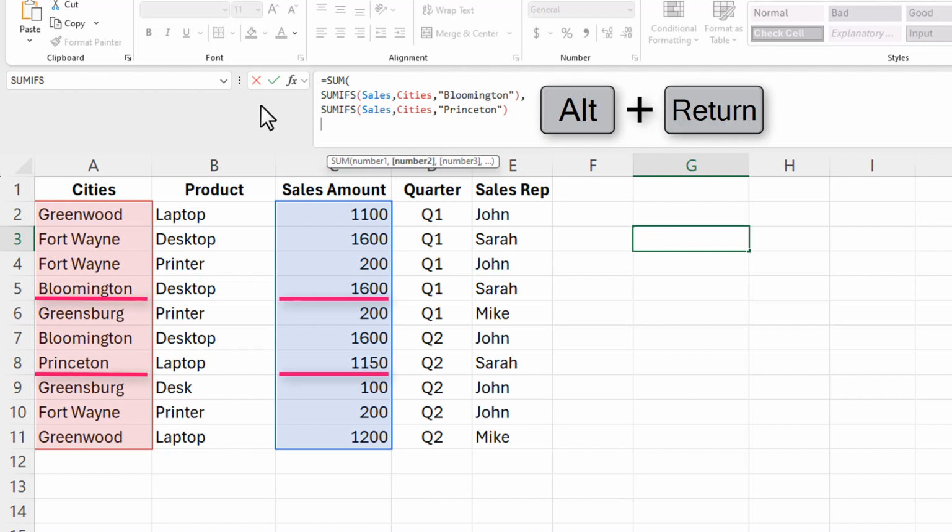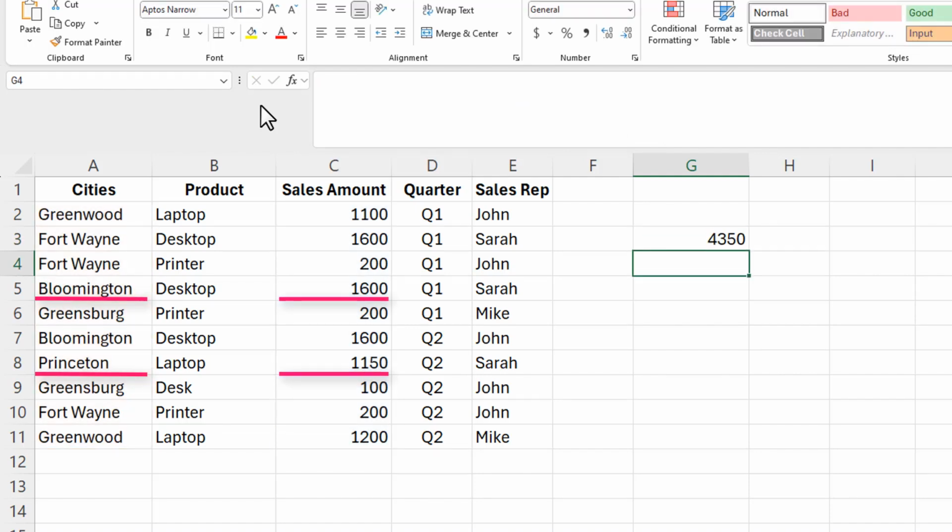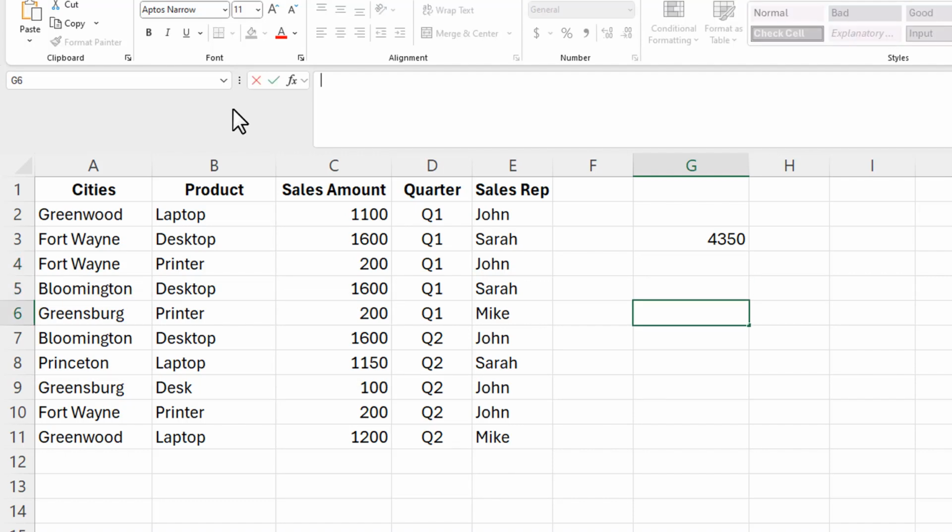I will enter the closing parenthesis for the sum function. This gives you the combined total for the two different cities. Let's look at a SUMIFS function that uses multiple criteria to combine product categories. We want to combine the sales for those records where the product is a laptop and the quarter is 1, and those records where the product is a desktop and the quarter is 1.